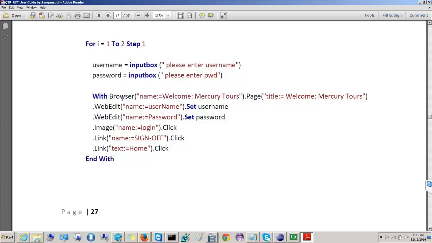Then this is the parent, its child, its descendant child, web edit, where I want to set something, just like send keys, you set something and pass this username. Here I want to use this repeatedly, browser.page, so I can just use With so that I don't have to repeat. That's the actual advantage of With. For this dot web edit, the parent will be repeated automatically. Then dot image dot click and so on, and you will end with End With.